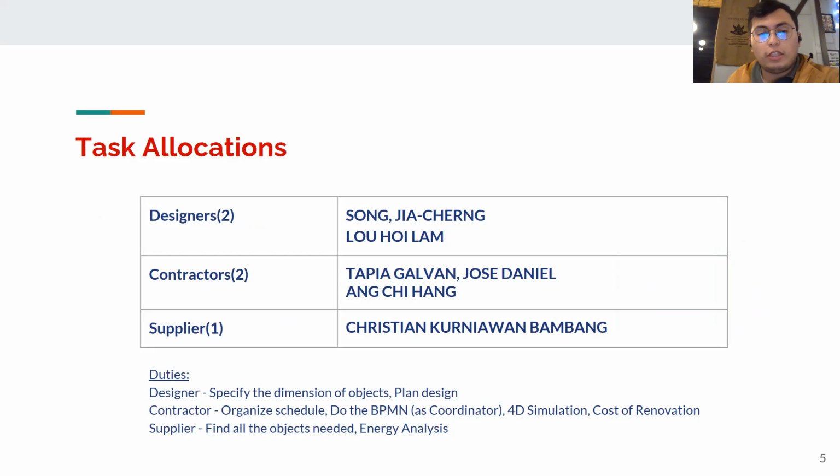The allocations are as follows. We have decided to have two designers, two contractors, and one supplier. Here are the names of the students that the tasks would be divided among.